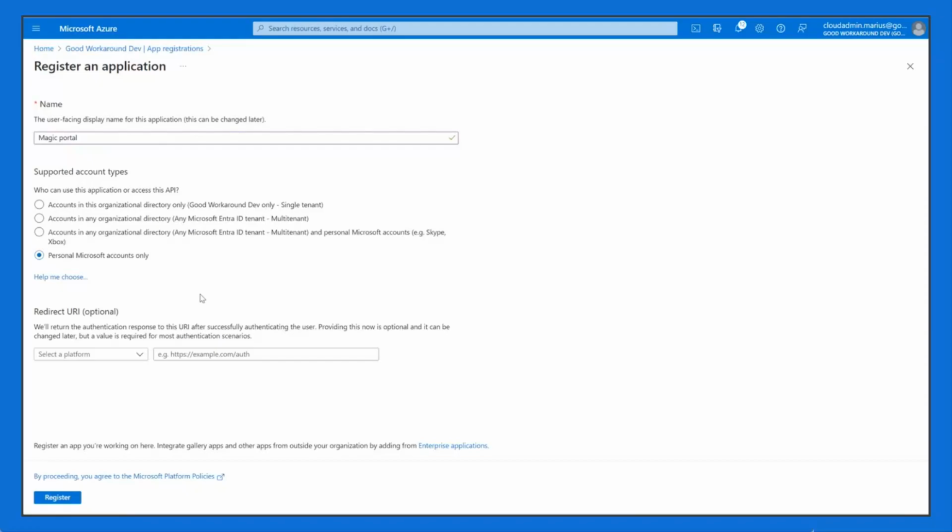But if you have multi-tenant in some way, the account that needs to access the application can be in a different tenant or in Xbox, Skype, and so on. Correct. Yeah. For now, we will choose multi-tenant. And I'm going to show you why.